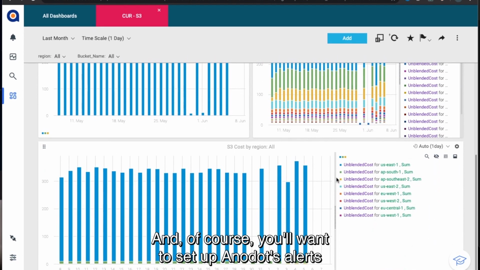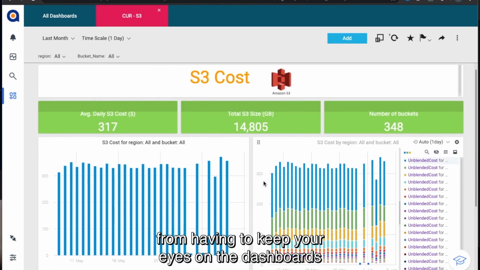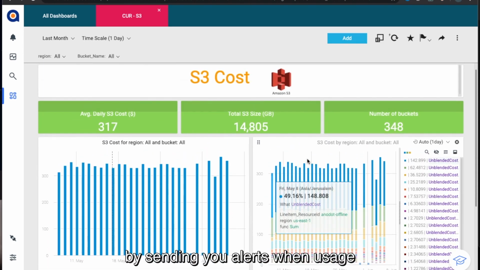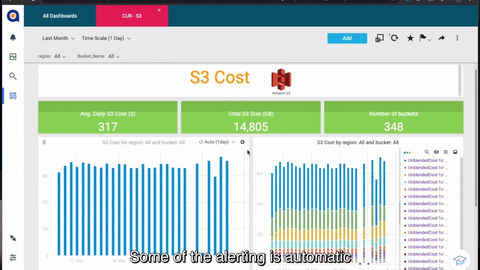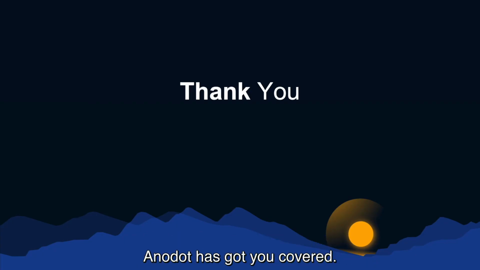And of course, you'll want to set up Anodot's alerts for these metrics, which will save you from having to keep your eyes on the dashboards by sending you alerts when usage and costs deviate from the norm. Some of the alerting is automatic, and some can be configured manually. Get ready to spend less time worrying about your AWS bills. Anodot's got you covered.